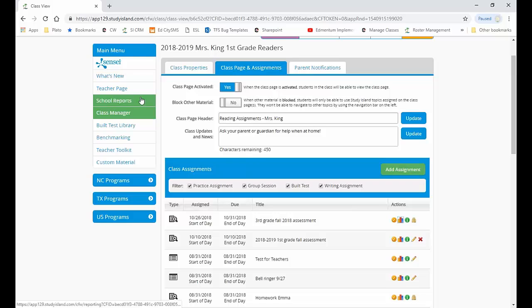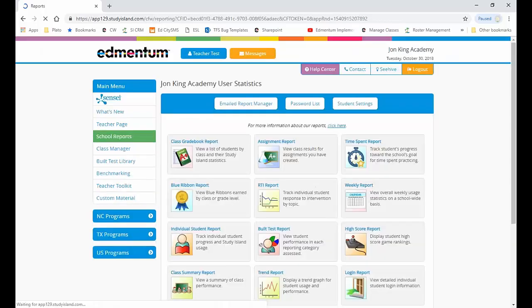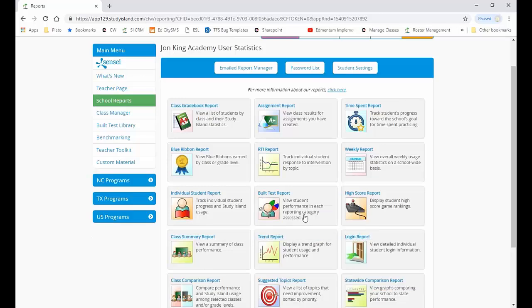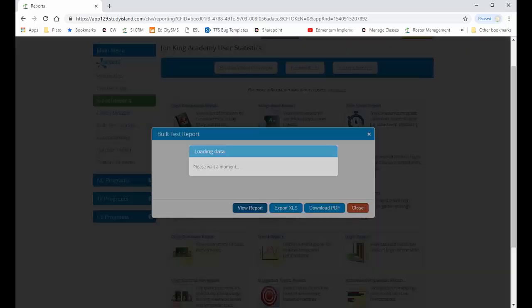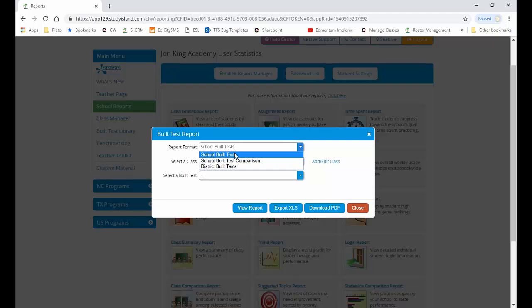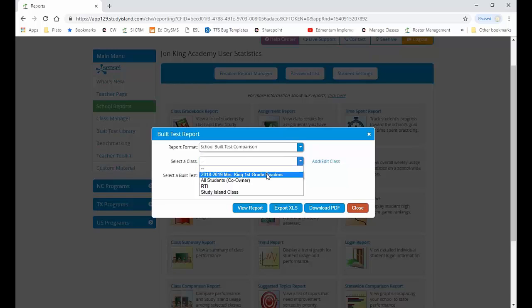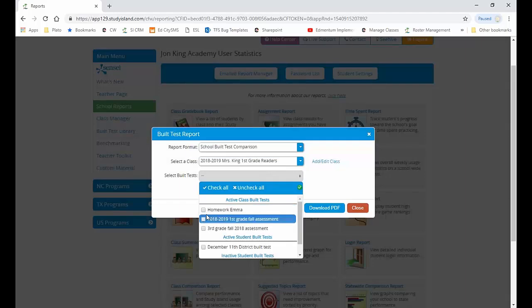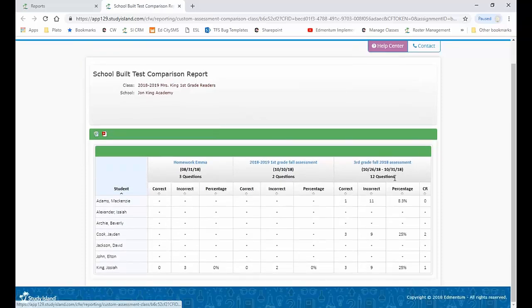Now, I mentioned going to school reports to look at the report as well. If I click on school reports here, right here in the middle, I have that built test report, which is the report you would use for any built test, but specifically we're talking about common formative assessment. And you'll see if you click on this built test report that you're given school built test and a school built test comparison report. So say, for instance, you assign multiple common assessments, more than one. You could choose a class and then compare, as you see here, I just have 3, but you can compare those assessments to each other. So you can look from one assessment to another. These are not all the same tests, but I will show you what it looks like. You'll see test over test how your students perform. And again, this isn't the same test, but I can see how the students did on each test there.